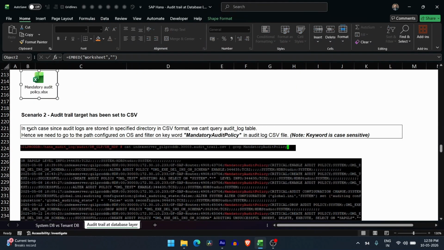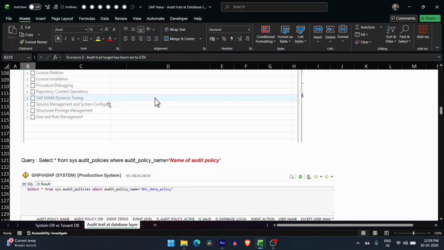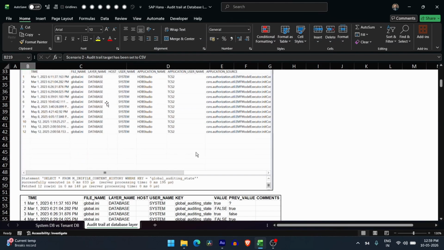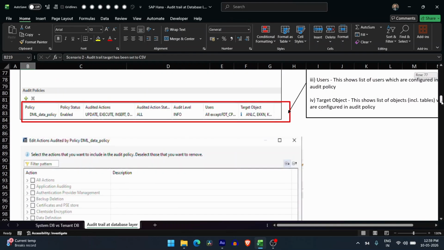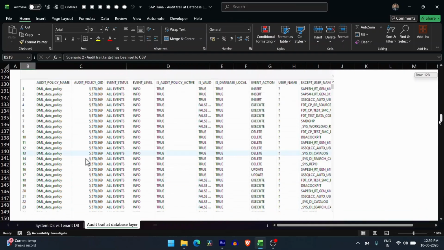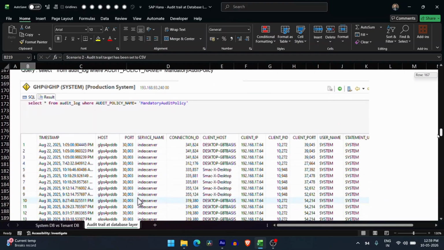Now, as I mentioned here, the scenario number 2 is where the auditor target has been set to CSV. In this scenario, you cannot query the audit_log table. So what you need to do is go to that configured directory, which we saw in the first screenshot, at the OS level. You need to go to that directory and check for the audit log. Usually in the case of CSV, the .csv file follows a nomenclature.